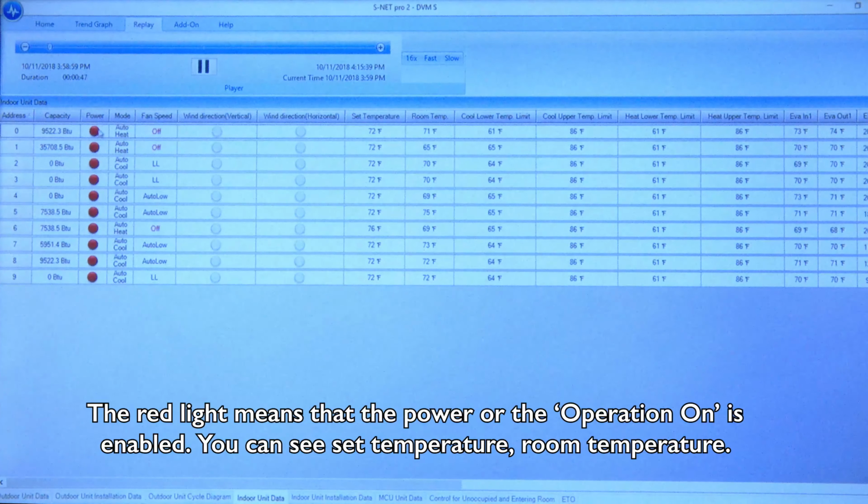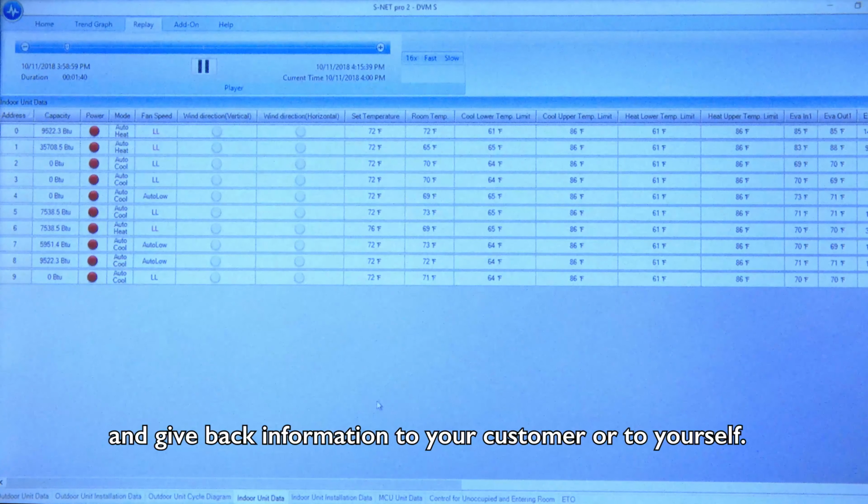During this process of reviewing data, you'll be able to troubleshoot and give back information to your customer or to yourself.